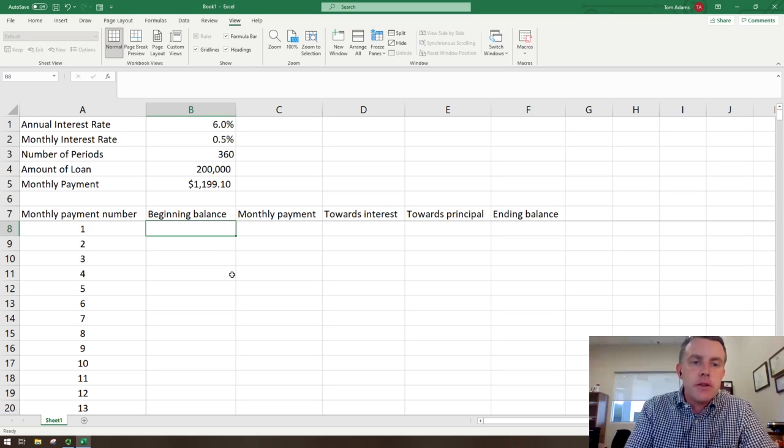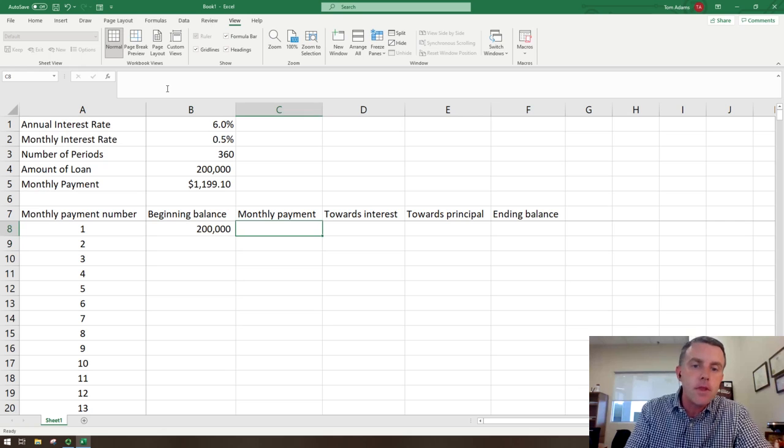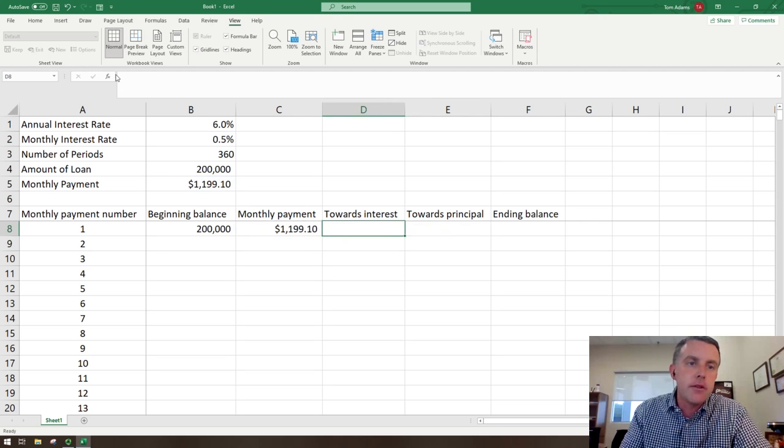So the beginning balance of our loan is $200,000, and we're going to do an absolute reference here, because if we happen to copy and paste this formula, we don't want it to change. Right? So we got $200,000 for the beginning balance. The monthly payment is $1,199.10, right? So we're going to do an absolute reference again.